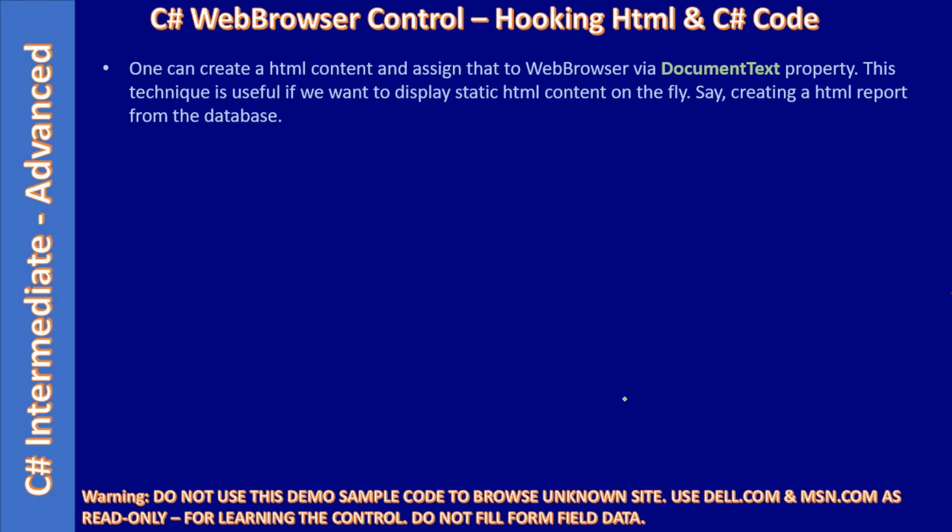Now we will learn how to hook HTML content with C# code. One can create HTML content and assign that to the web browser control via the DocumentText property. When you navigate to a specific URL on the internet, once the document content is loaded into the web browser control, you can retrieve the HTML content in string format using DocumentText. So that's for read purposes.